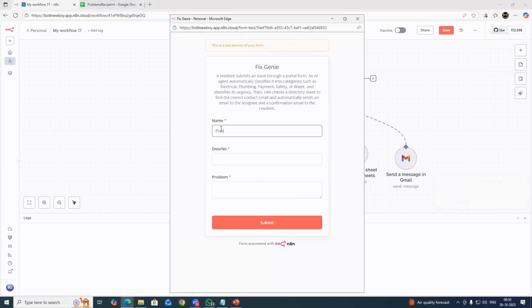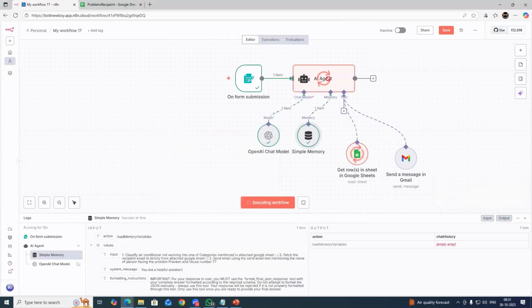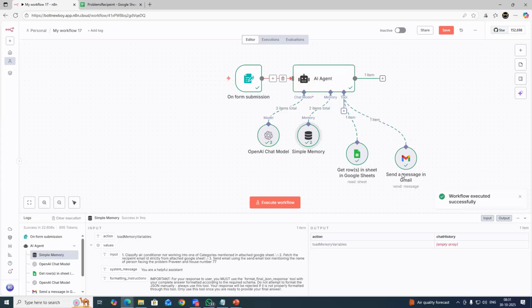So name, Praveen, door number 77, and I would say air conditioner not working, right? And I would say submit. Now you see what's happening. See, it automatically takes a memory, it takes a chat model, it reads the data from Google Sheet, it sends an email. You saw this, guys. It all worked like magic, right? I did not say where to do. I did not connect the workflow. I did not build a complex workflow. I just said what the AI agent should do in a simple prompt, and everything is done automatically.